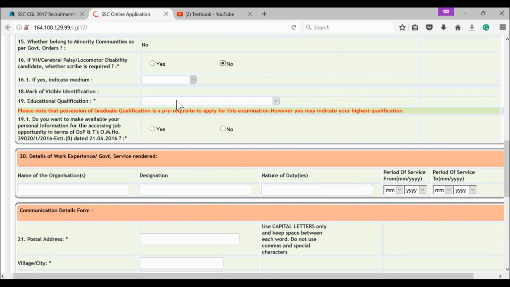Then you have educational qualification. Select your educational qualification carefully. The user who is filling this form is a BTech engineer, so we are going to fill his educational qualification as BTech. Do you want to make available your personal information for accessing job opportunities in terms of DOPT and T's OM number, etc., that is provided here?